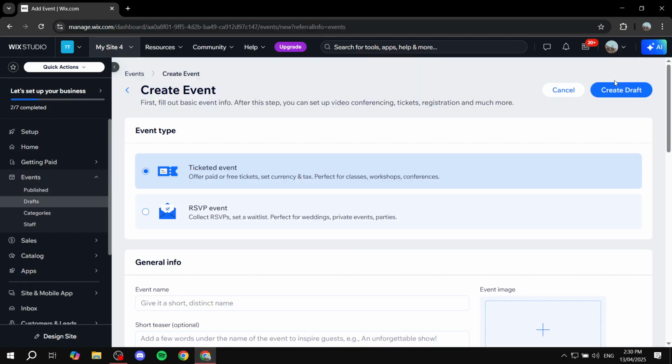This is pretty much how to create one. And then we're just going to discuss how to create one very quickly. So first, we're just going to select the event type, whether it's going to be a ticketed event or RSVP, which is more like private events. So if you have private events like parties or weddings, you can just go ahead and select that if you want. But I'm just going to leave it as ticketed events.